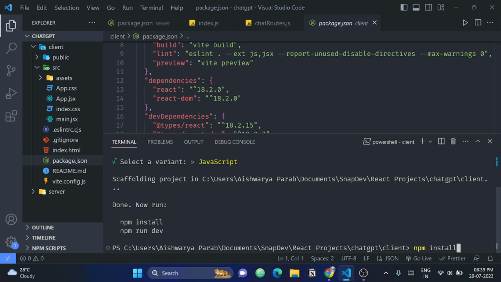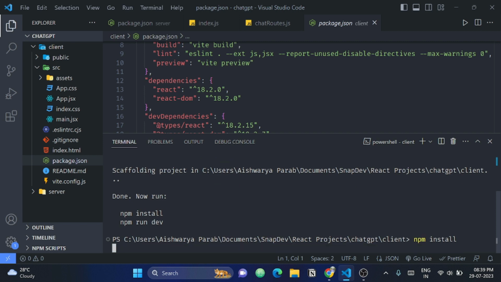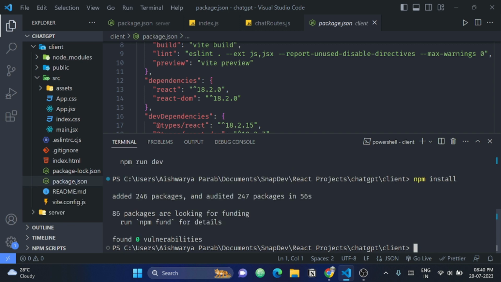Just be sure that you're inside the client directory. Hit enter and this will start installing all the dependencies. So we are done installing all the dependencies. The next command that we need to run is npm run dev.